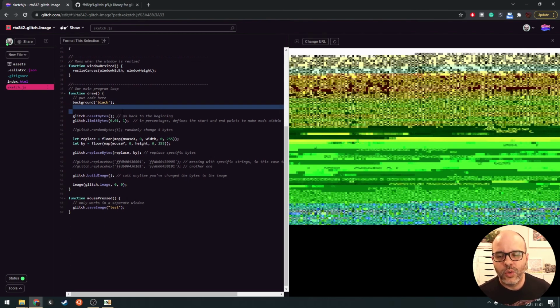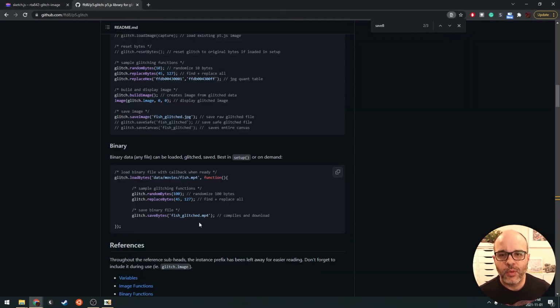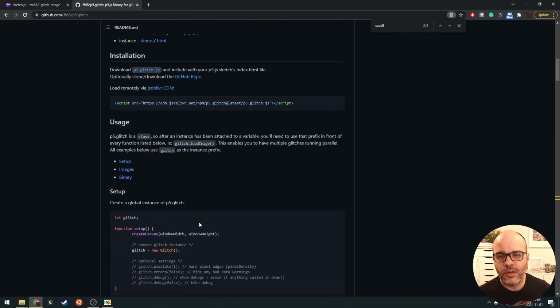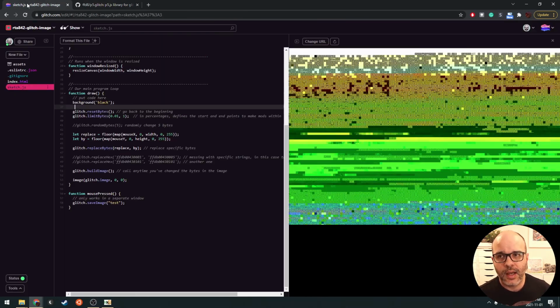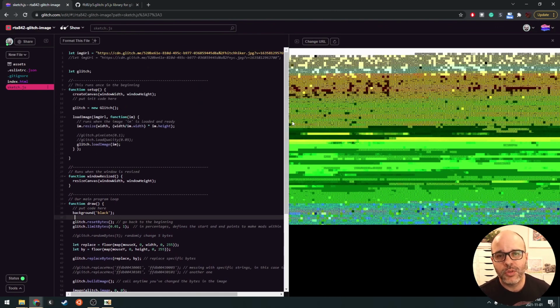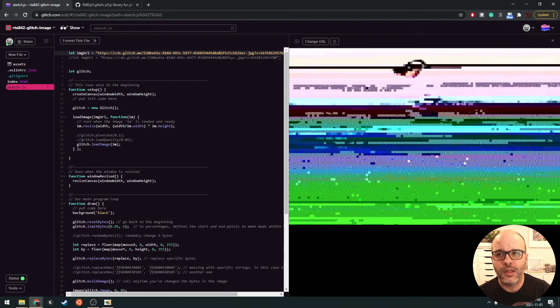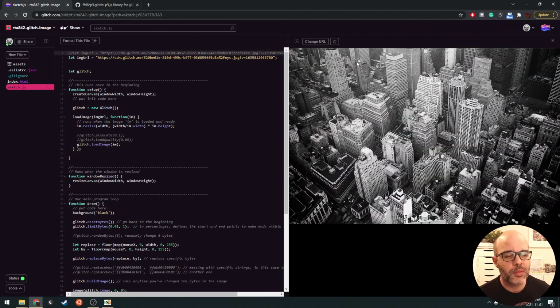Okay, so this was a quick little intro to the glitch library and the byte replacing features that it has. In the next video, we're going to talk about opening another image type. And instead of images, switch to the black and white here. I just want to see what happens.